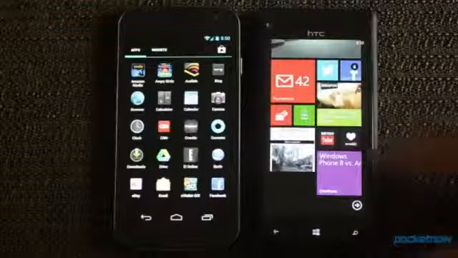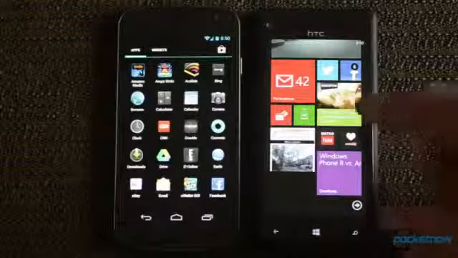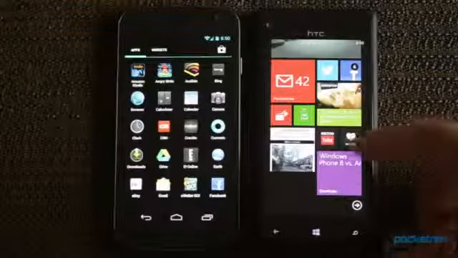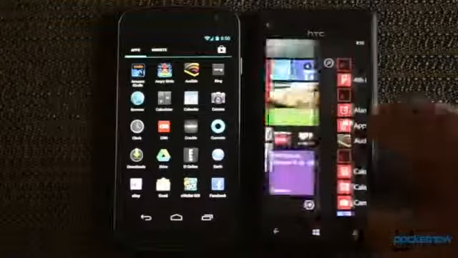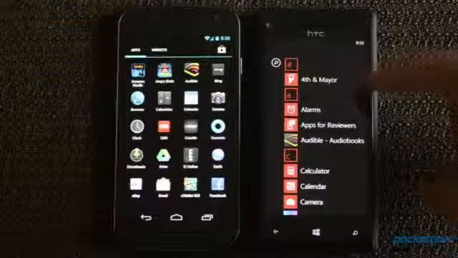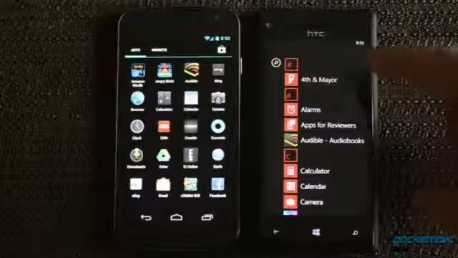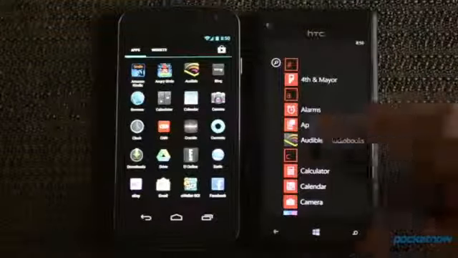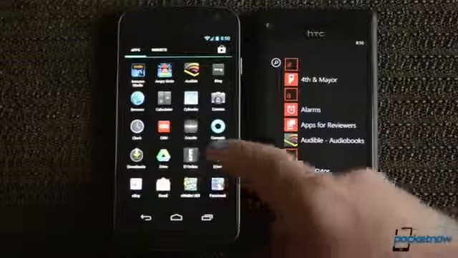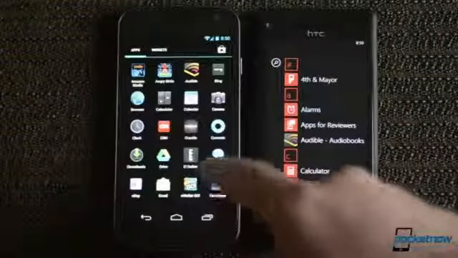And for Windows Phone 8, you scroll all the way to the bottom and you see the arrow. You don't always have to scroll all the way to the bottom. You can just swipe it. And here's our program listing. It's a vertical scrolling design. Whereas over here we have a big grid of icons, all with their labels underneath.